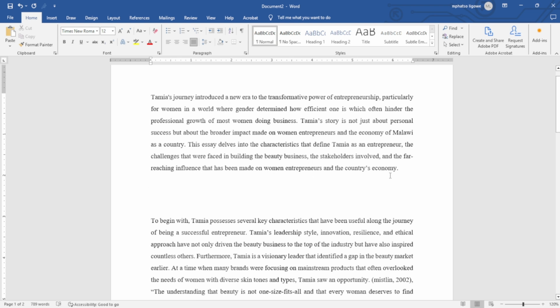Now, if you want to delete text on your document, all you have to do is put the cursor at the end of the word that you want to delete and press delete on your keyboard, or you can press backspace on your keyboard. And you can also highlight the text and press backspace. The word will be deleted as demonstrated here.